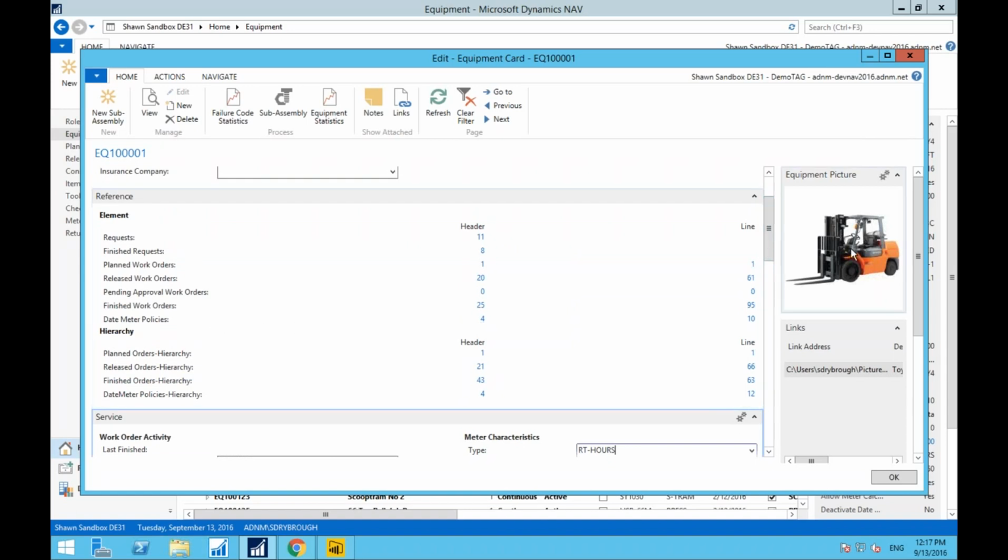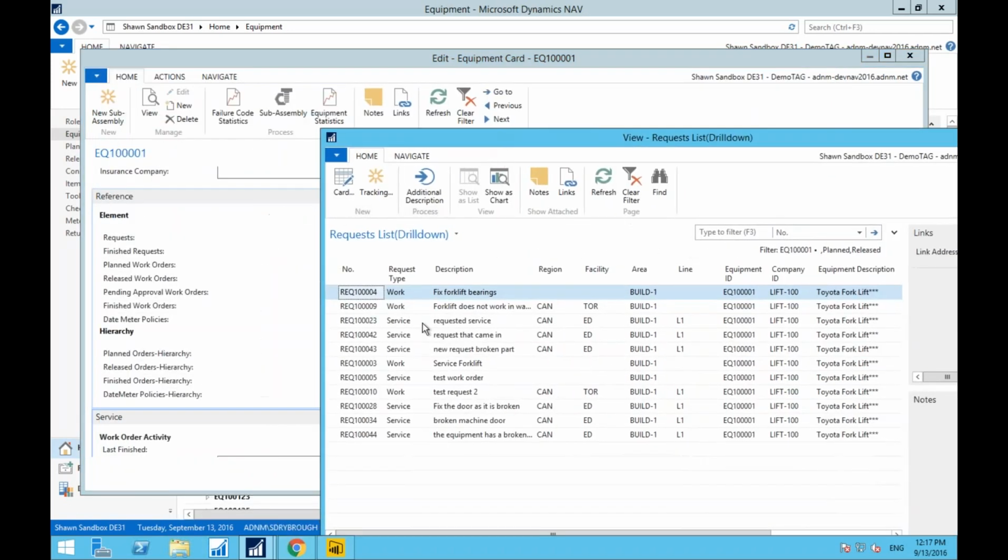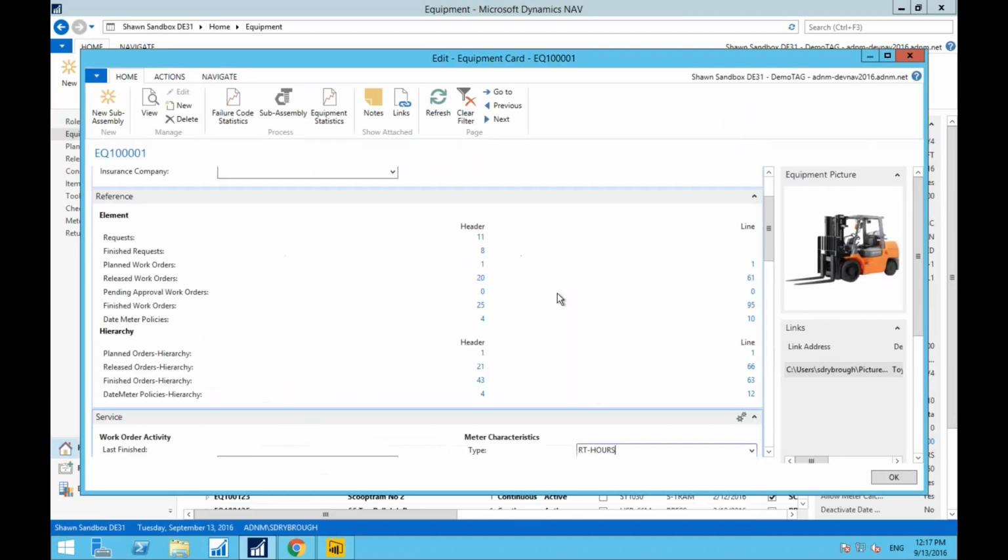Okay, I'm going to move up a little bit and we'll look at the reference on that piece of equipment. So I'm looking here still at my forklift, and when I'm looking at reference, I see from this drill down all the requests that are out there for that particular piece of equipment. So any of the requests that somebody's made from the field to say, hey, we need to fix something on this piece of equipment.